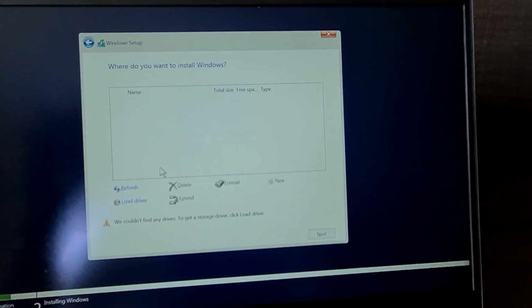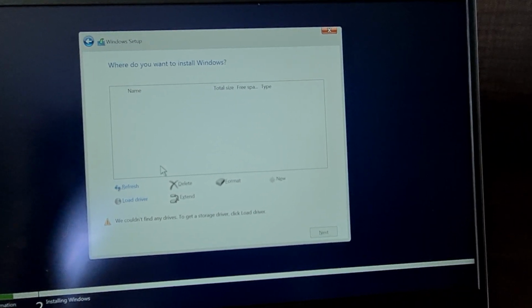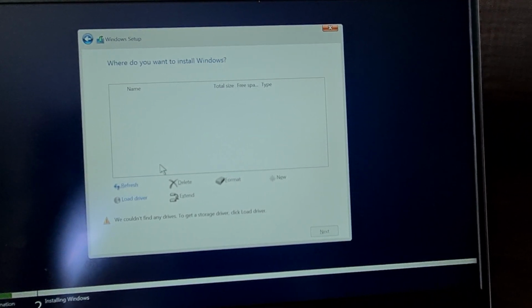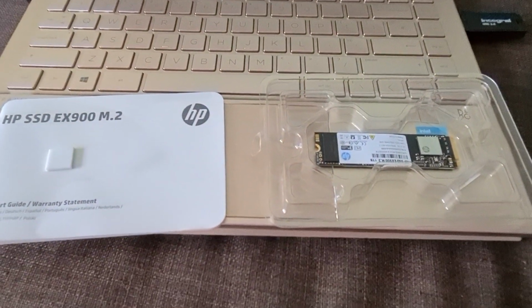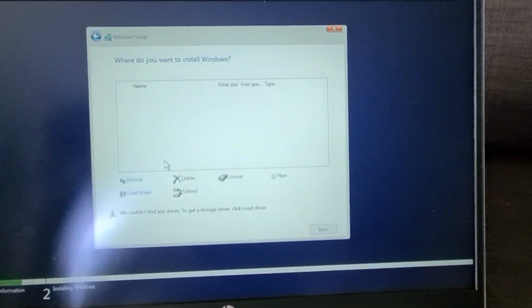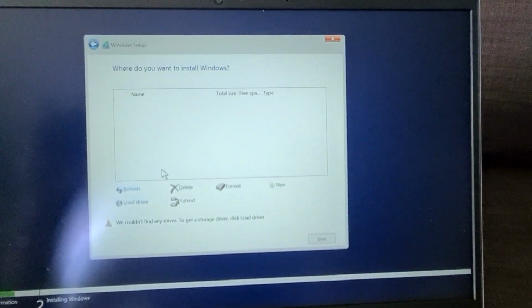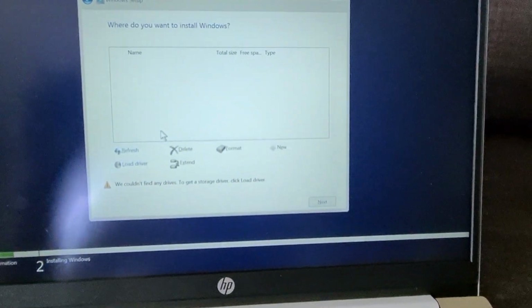Hey guys, so our problem is that the Windows 10 installer doesn't recognize a newly inserted hard drive. My hard drive is an M.2 SSD. However, even with the existing hard drive, if I run the installer from a USB key, as you can see, it still doesn't recognize the existing one.